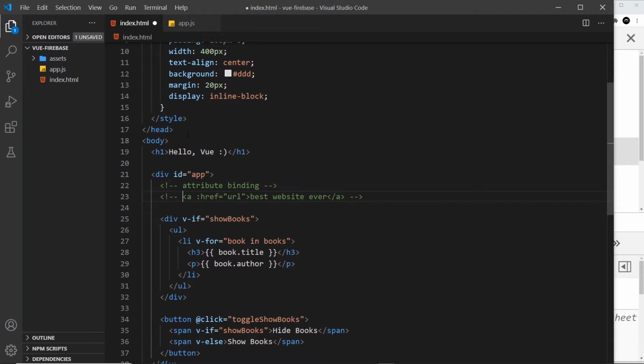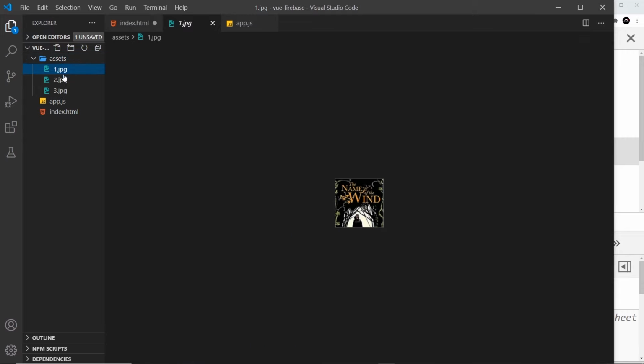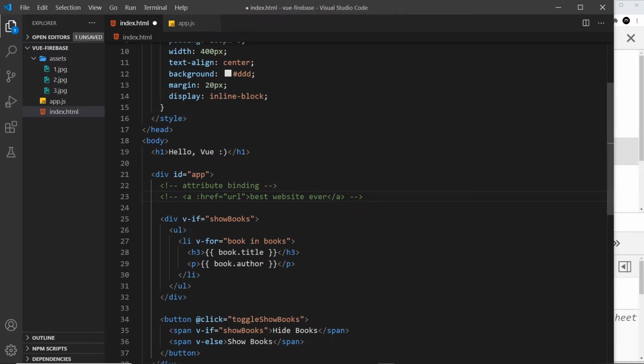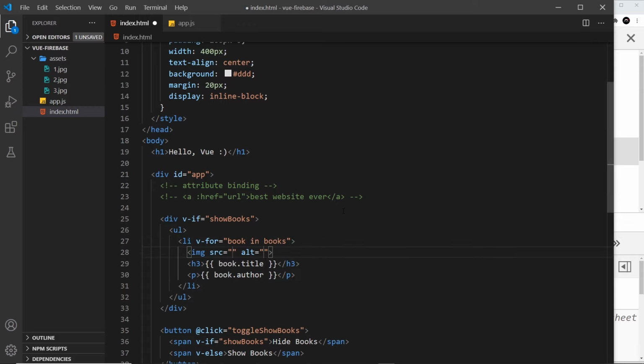So let me comment this out, and you'll notice I've already created this assets folder right here, and inside this we have 3 images, 1.jpg, 2.jpg and 3.jpg, and they're each a book cover. So I want to use these for each book as we output them. So I'm going to create an image tag for each book at the top. So I'll say image, and then each one needs a source and an alt.